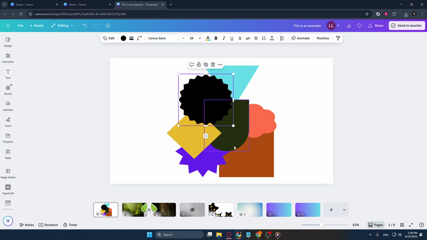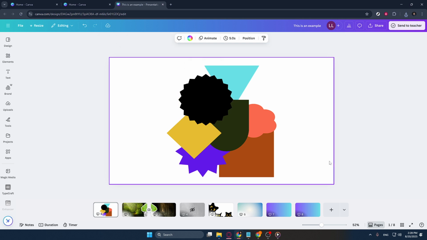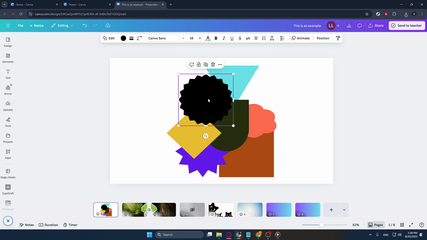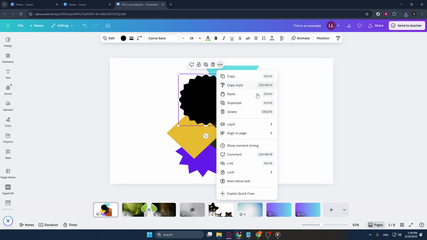To access the layers, start by clicking on any element in your document. This could be anything from a shape, an image, or text. Once you've selected an element, look for the three dots that typically appear in the top right corner of the selected item. Clicking these will give you additional options. Here, you'll select Layer and then Show Layers.